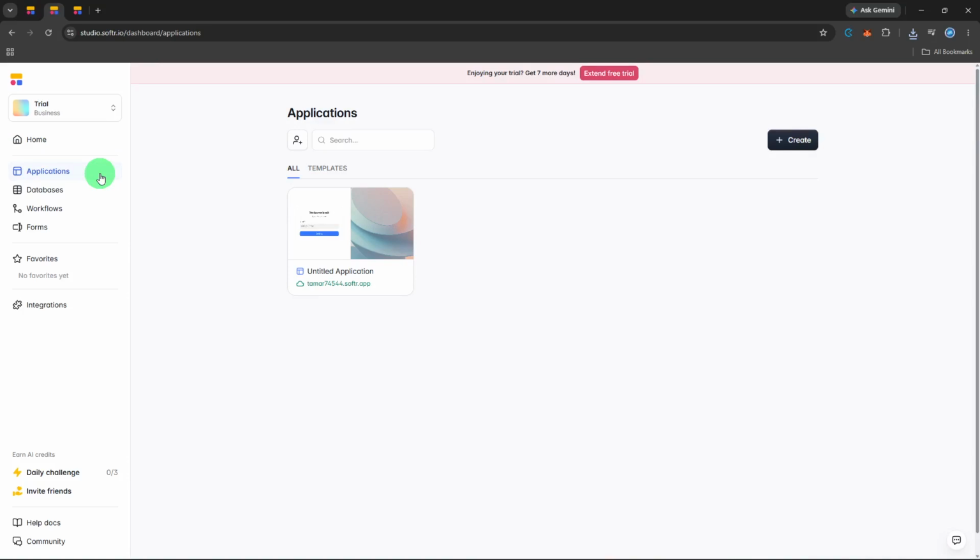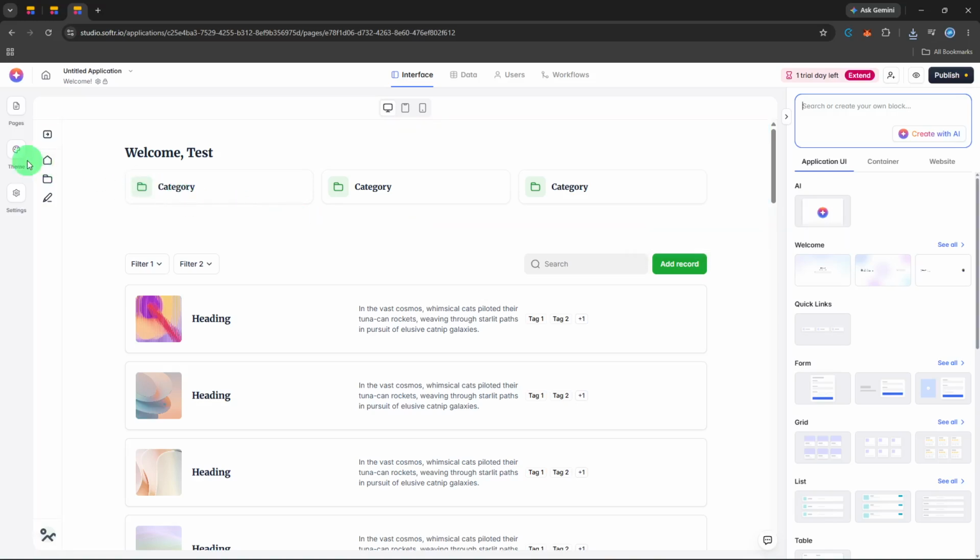This takes you to a list of all the apps you've created or that you have access to. If you have a lot of applications, you can use the search bar at the top to find the one you want to edit quickly. Open the application you want to work on by clicking its name or the edit button next to it. This will load the app builder interface, which is where you'll do all your customization.